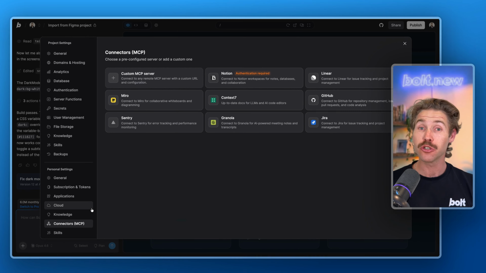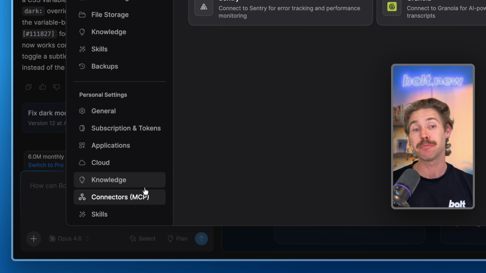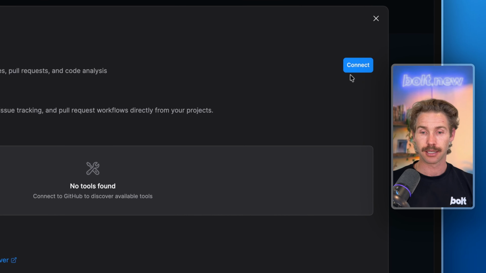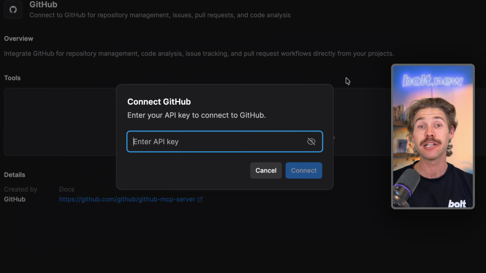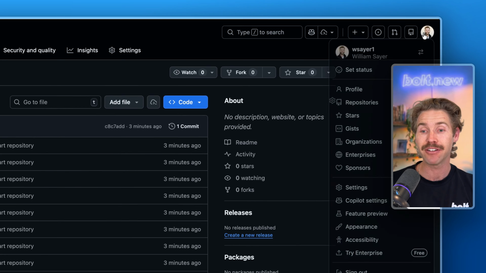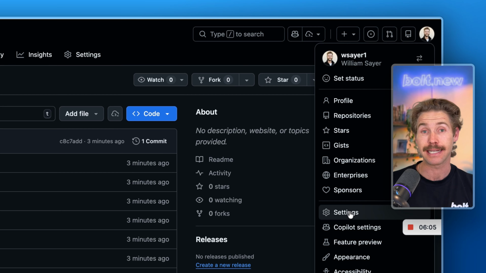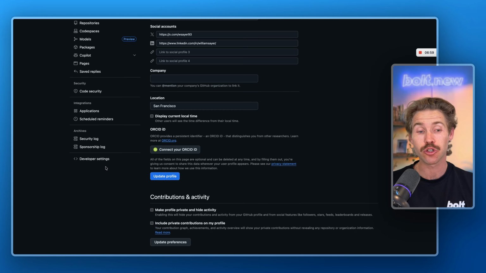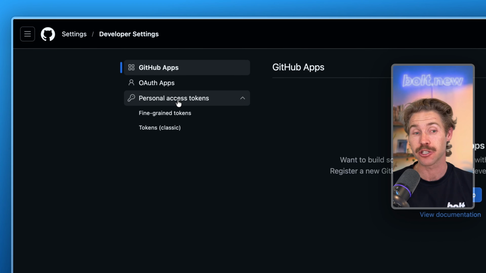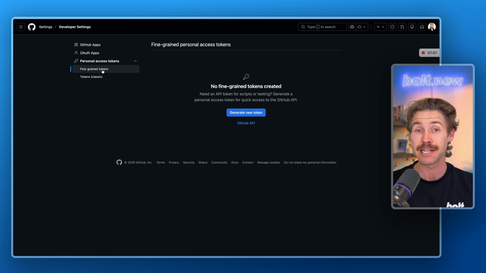let's configure the GitHub Connector. Within personal settings, you'll see connectors, which is powered by Anthropic's Model Context Protocol, and select GitHub. Click Connect, and now we need to generate an API key from within our GitHub account. Click on your avatar in the top right and go to Settings. On the left-hand side of your profile, scroll all the way down to Developer Settings and then Personal Access Tokens. Click on Fine Grained Tokens.